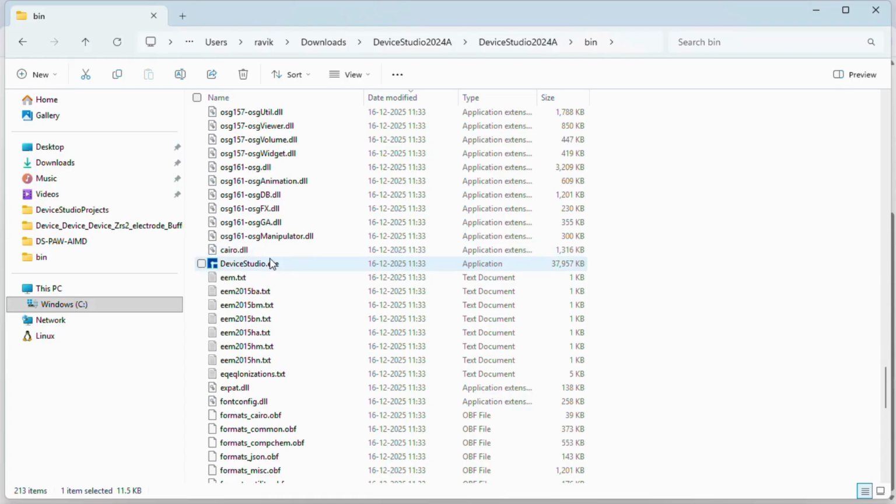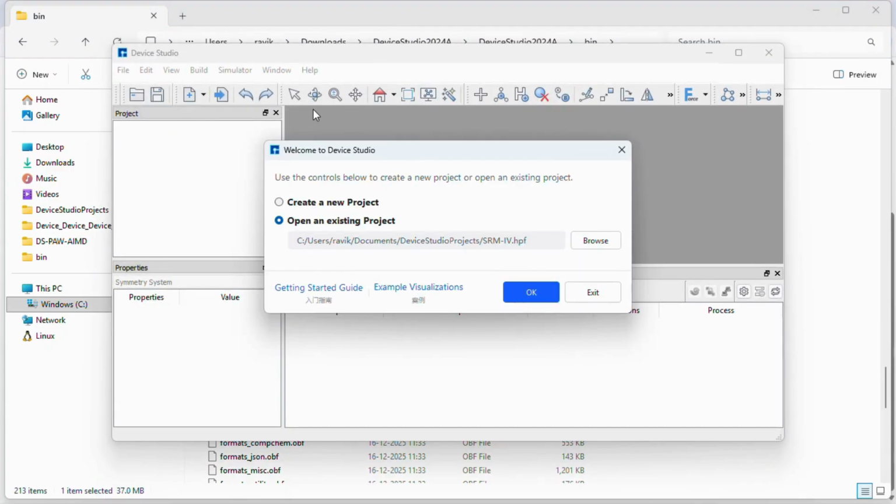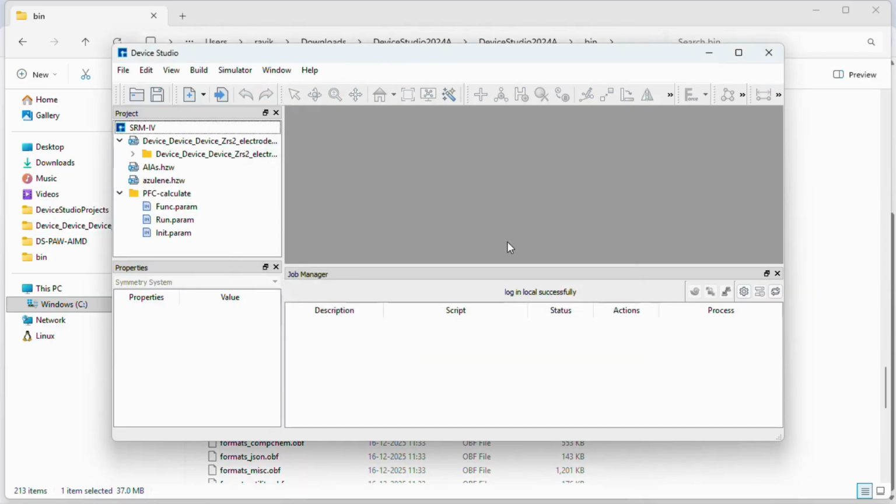Go to the below section of the bin folder. You can see the DeviceStudio.exe application file. Double click, click on offline. Now it opens the Device Studio application. You can see here. Now you can use Device Studio for 1 month. Thank you everyone.